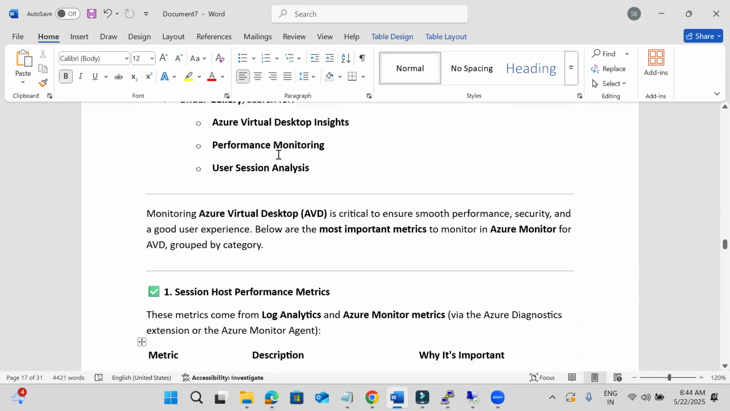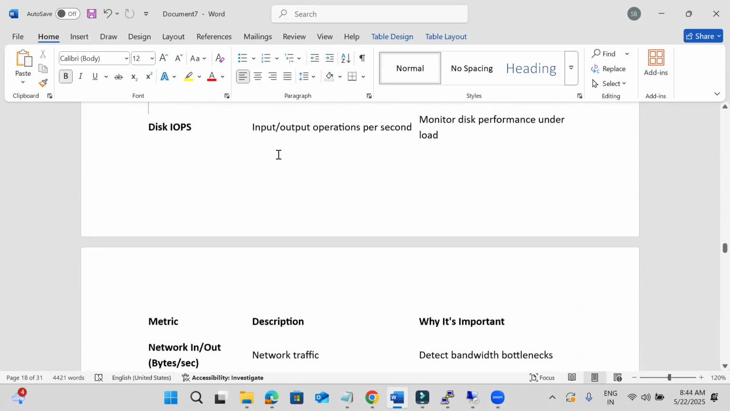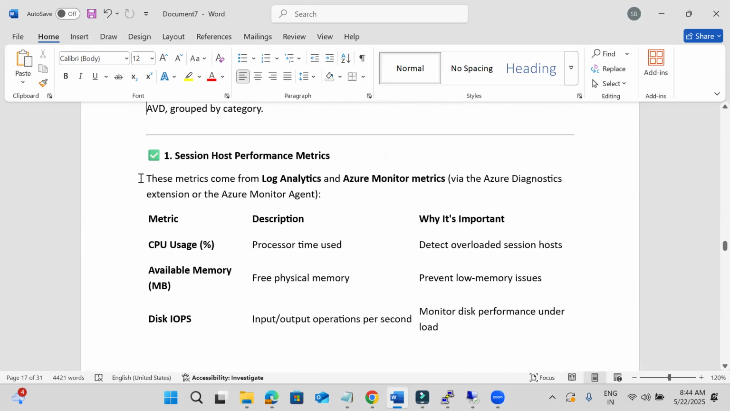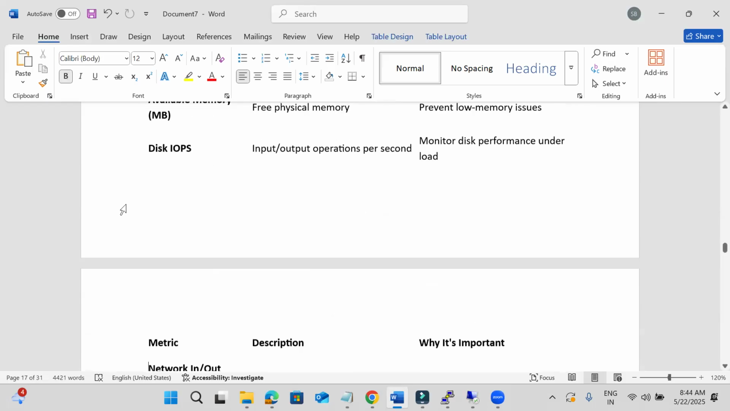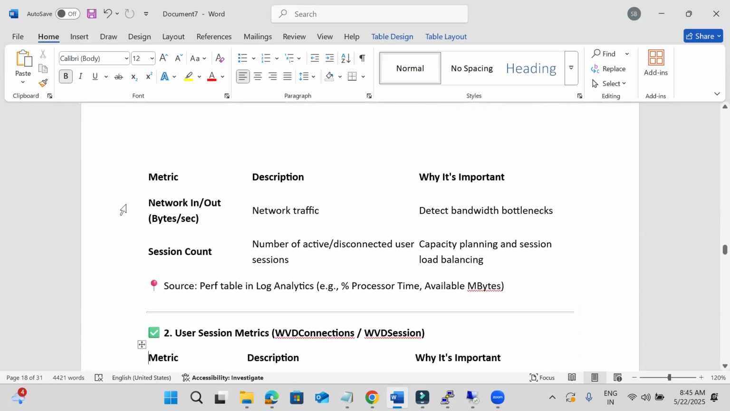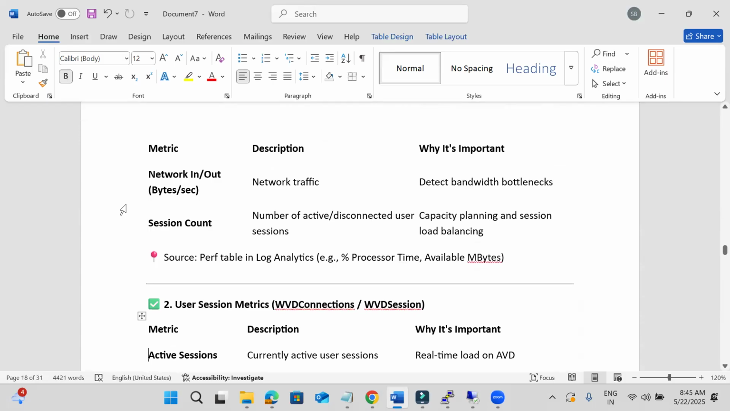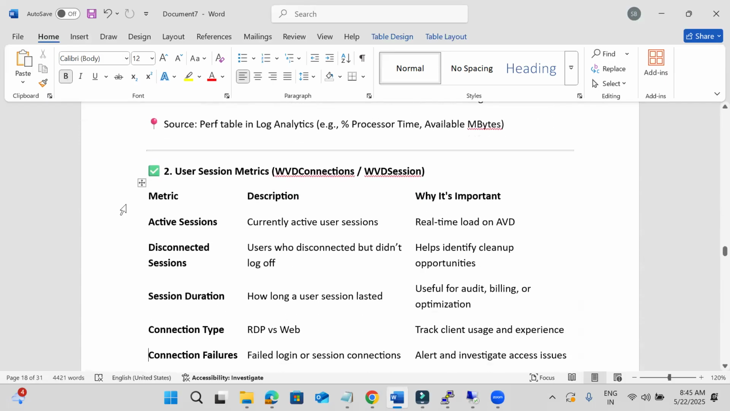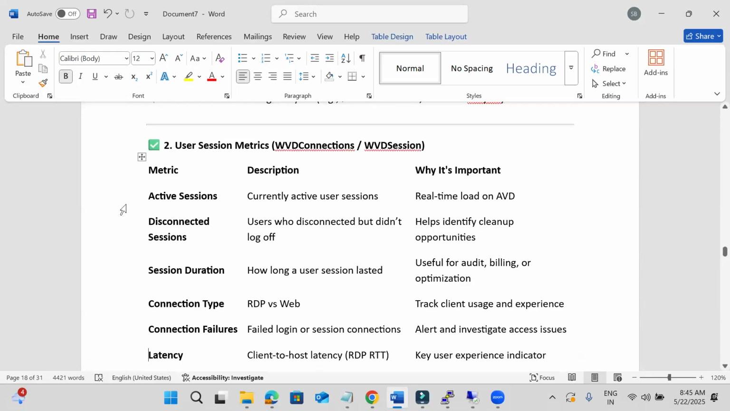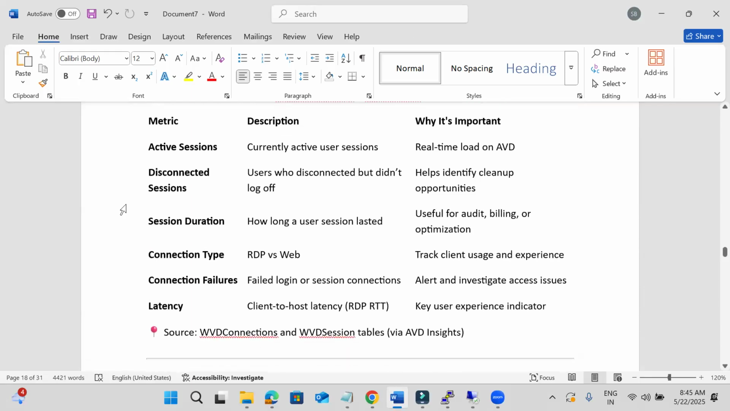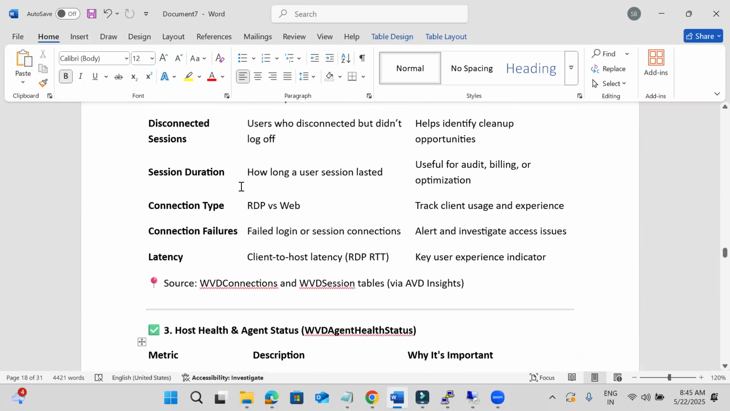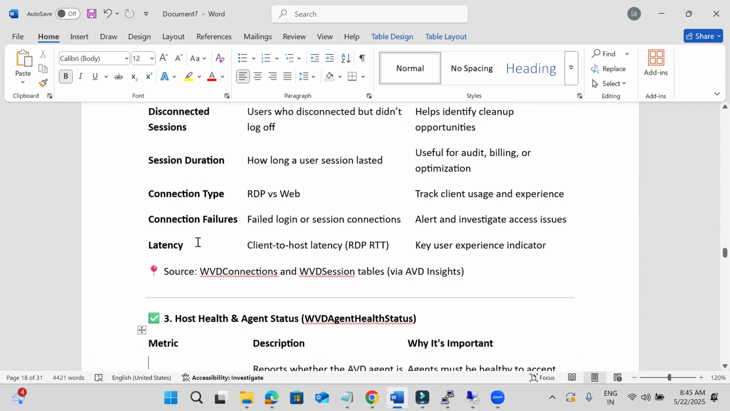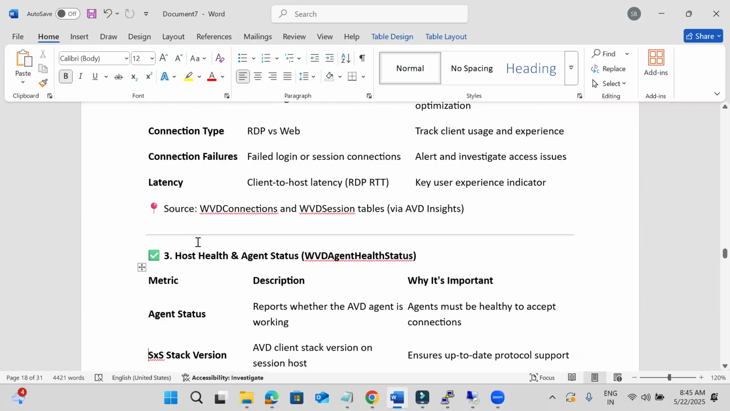Then, what are the important metrics we have? Already we discussed some of the metrics. At the session host level: CPU, available memory, disk IOPS, network input/output, and the session count. At the session level: how many active sessions we have, disconnected sessions, the session duration, the connection type, whether the user connects from the client or from the web browser, and any connection failures and latency. So these are the metrics we have.